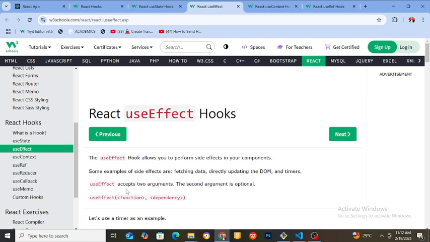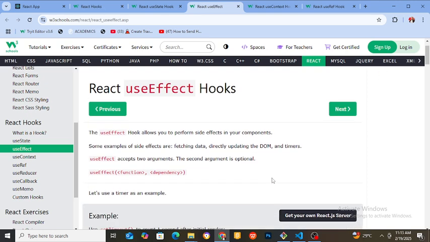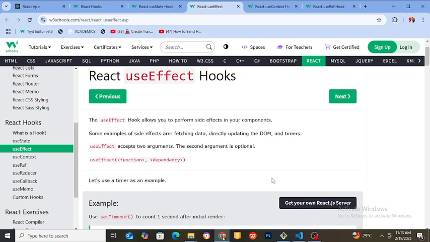So some example side effects are fetching data, directly updating the DOM without using getElementById, and also the timer. Those are some of the good uses of it. So useEffect allows two arguments. It allows a function argument and a dependency.